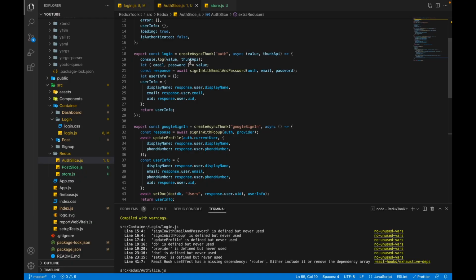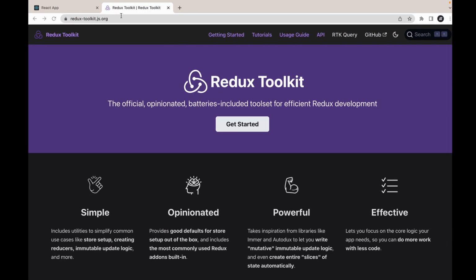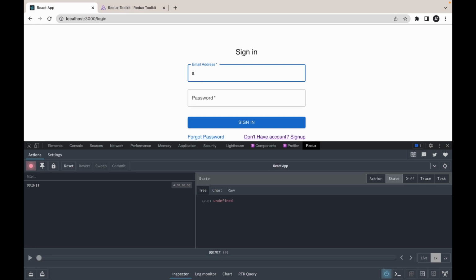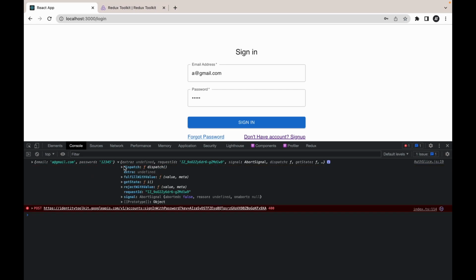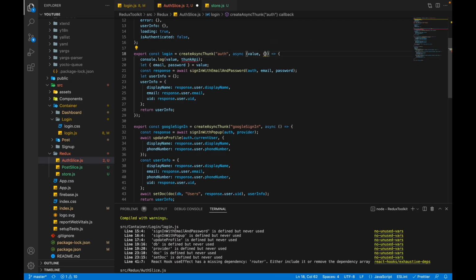So now let's discuss the Thunk API. Let's move to our application. Try to log in. We will get the Thunk API. In the Thunk API, we will get a dispatch function, extras, fulfilled with value, and other things. So we will cover getState and dispatch. Let's extract dispatch and getState from the Thunk API. So instead of thunkAPI, I'll destructure getState and dispatch.